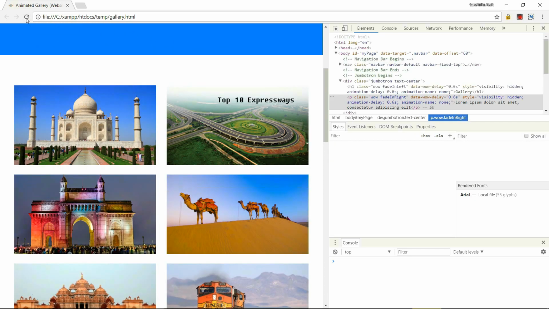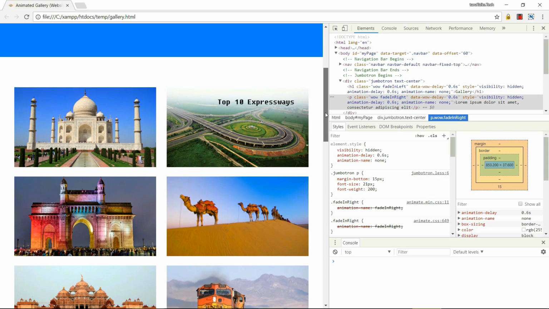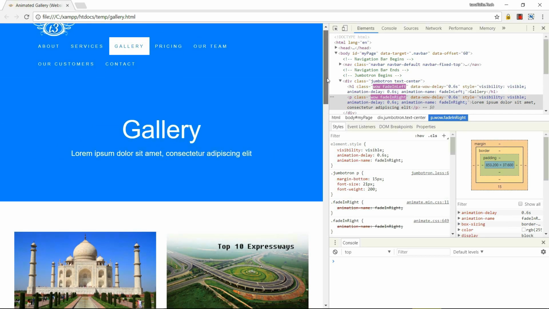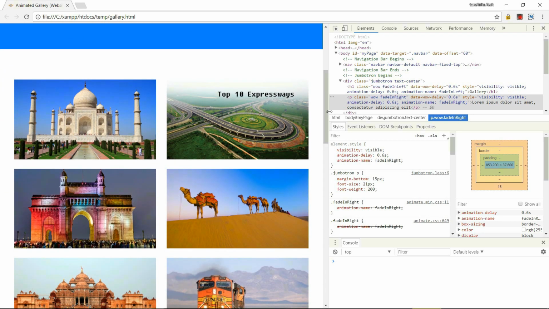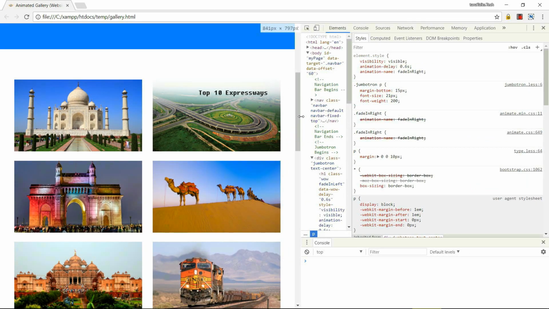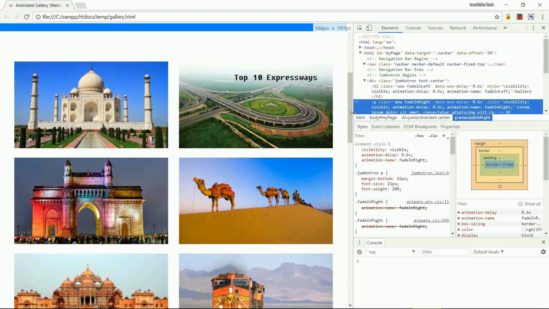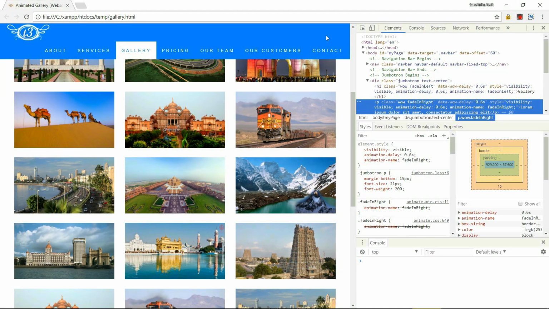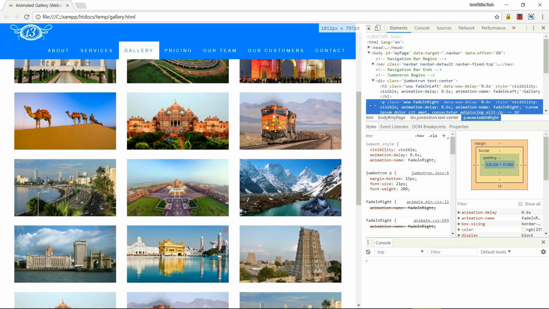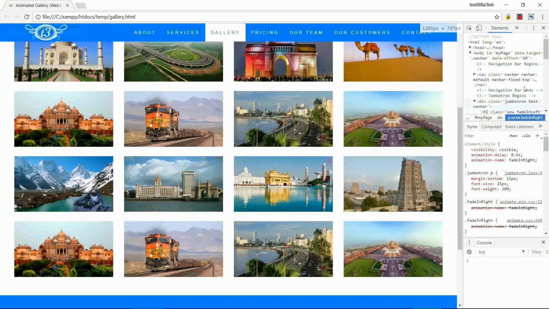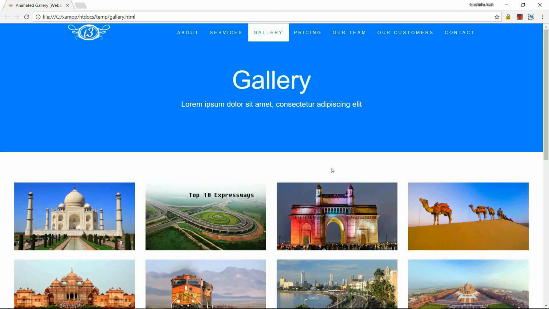Open the browser, refresh the page. Yeah, now the navigation bar is not on top. Yeah, it's better now because below 992 pixels it is a small screen and we do not want the navigation bar to be there.